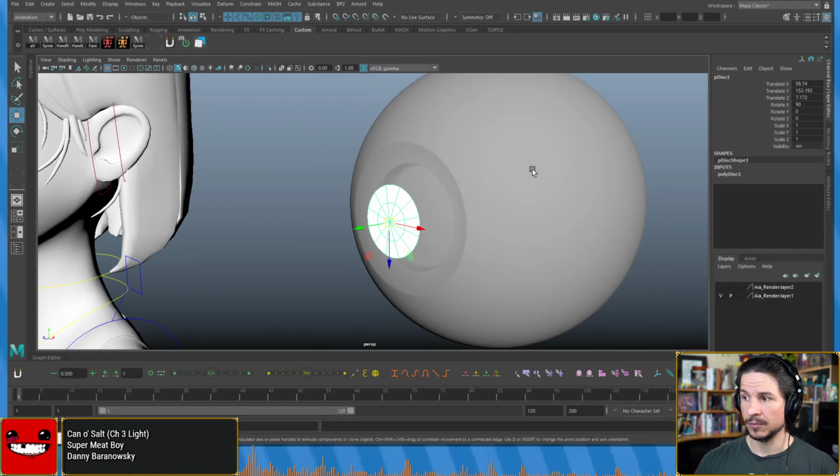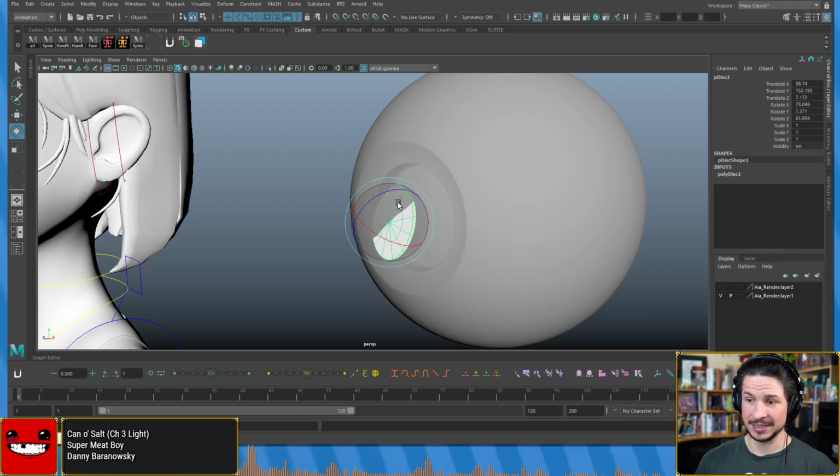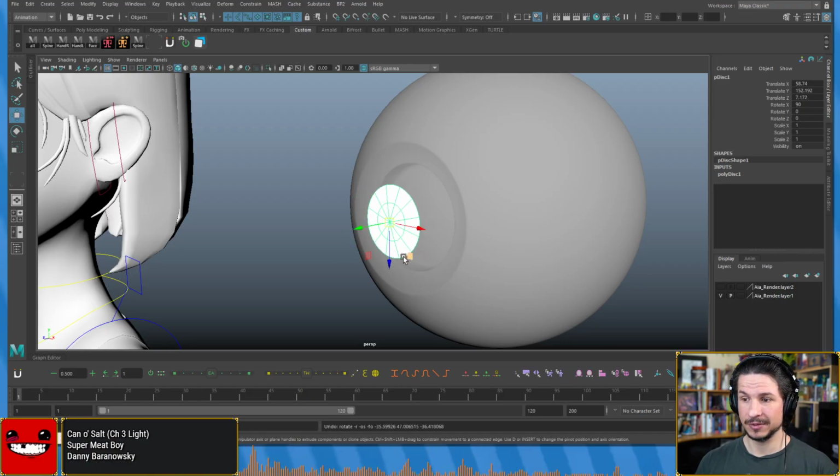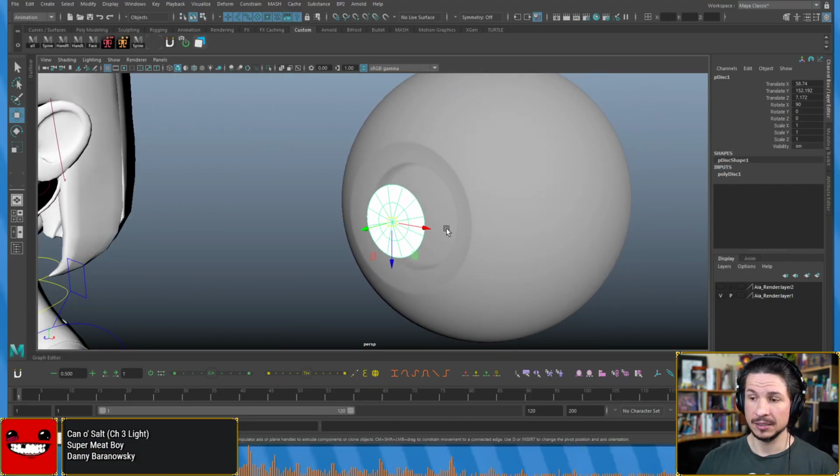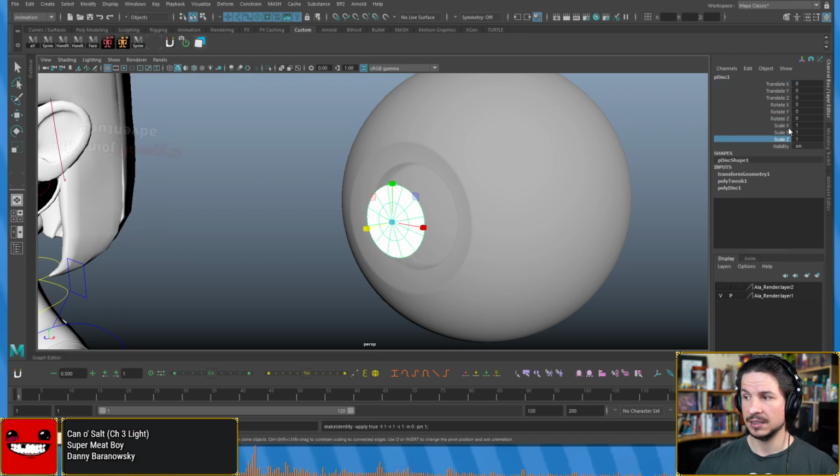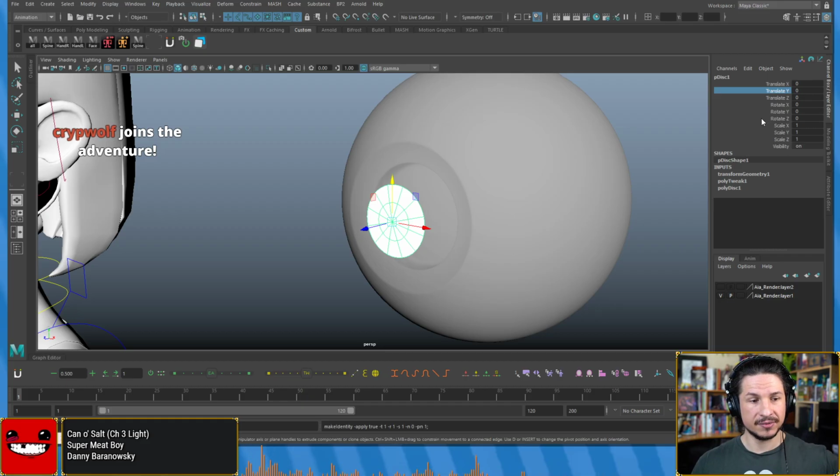Now, with where it is right now, it's not really going to work, because if I try to move it around, you can see it doesn't function too well. So the next thing I'm going to do is freeze its transformations. This resets all of its translates, scales, all of that.